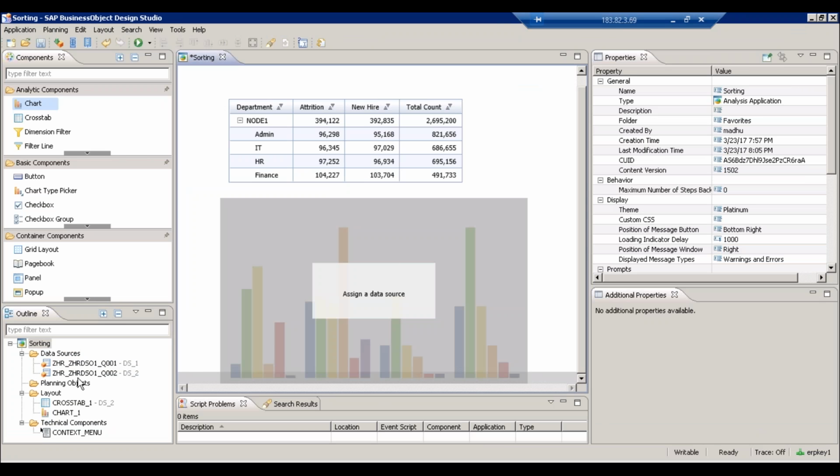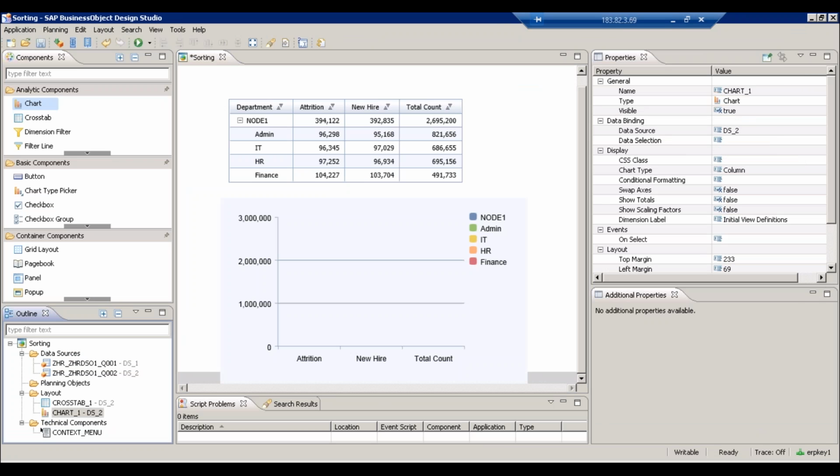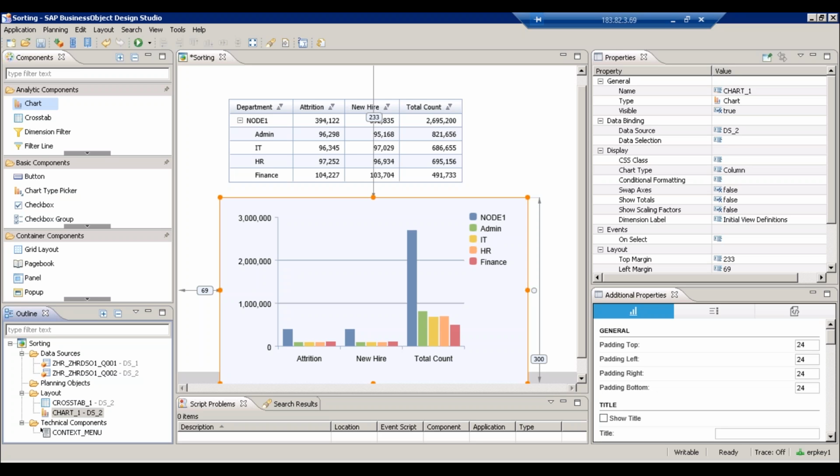My question is slightly different. My question is, will it allow changes in BW or not? No, it will allow you to do the changes.